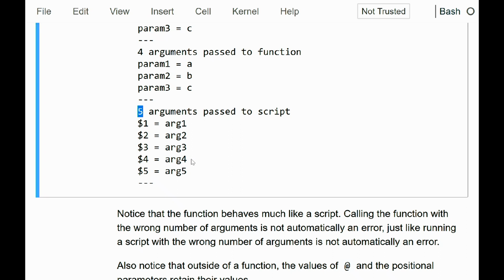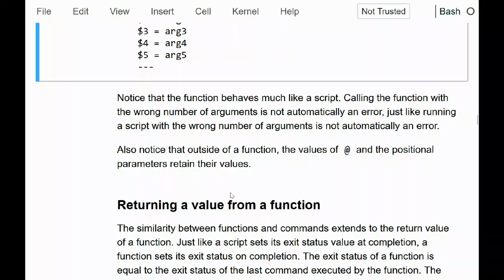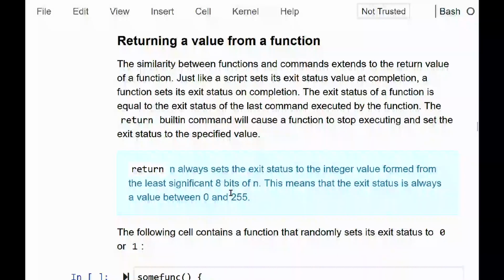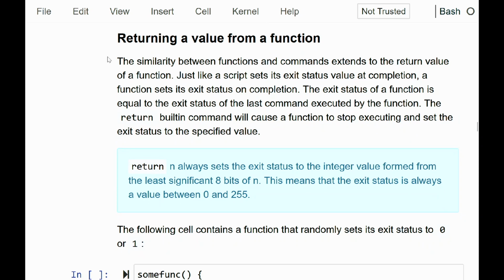So the command line arguments stored in the positional parameters are different from the function arguments that you store in the positional parameters, right? The positional parameters for one function are different than the positional parameters for another function. Okay, so calling a function is not too bad. It looks like calling a command. Returning a value from a function is really messed up in Bash. So it's very strange.